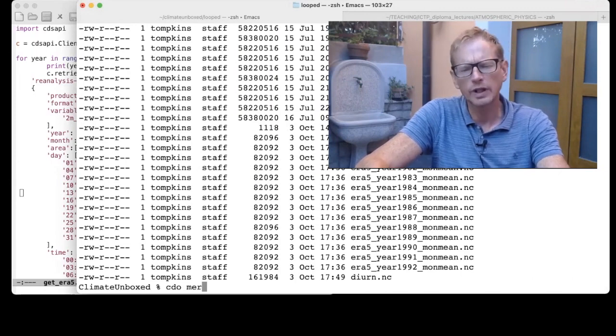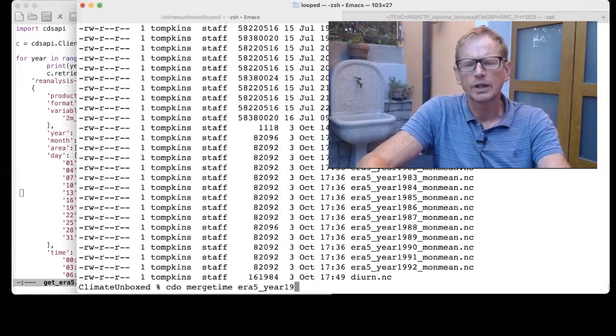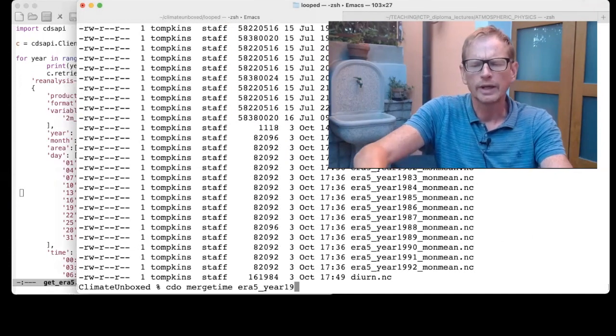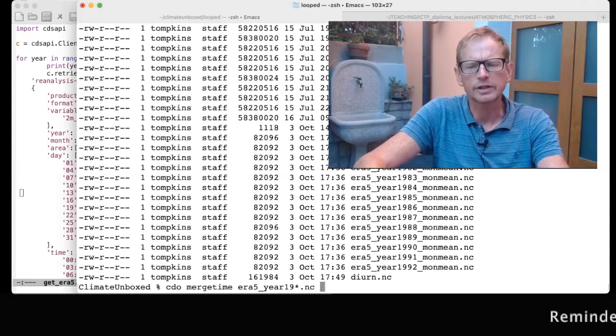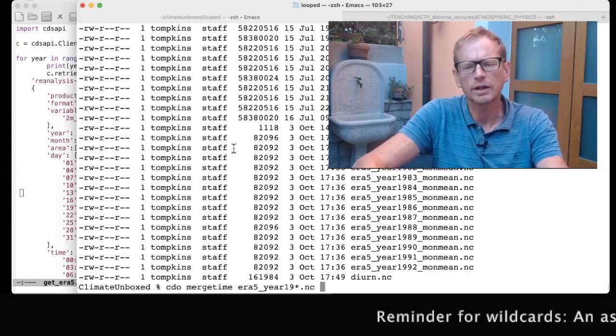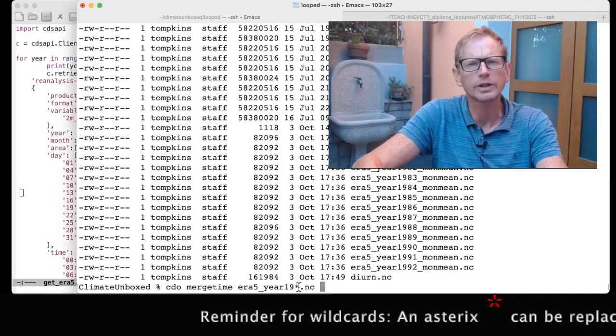So we're going to do that using merge time. And then we have era 5, year. And then you see when I press tab, it completed up to 19, at which point the file name becomes ambiguous. Now I could put in an asterisk.nc. Remember, that was the wildcards that could be replaced by any number of characters.